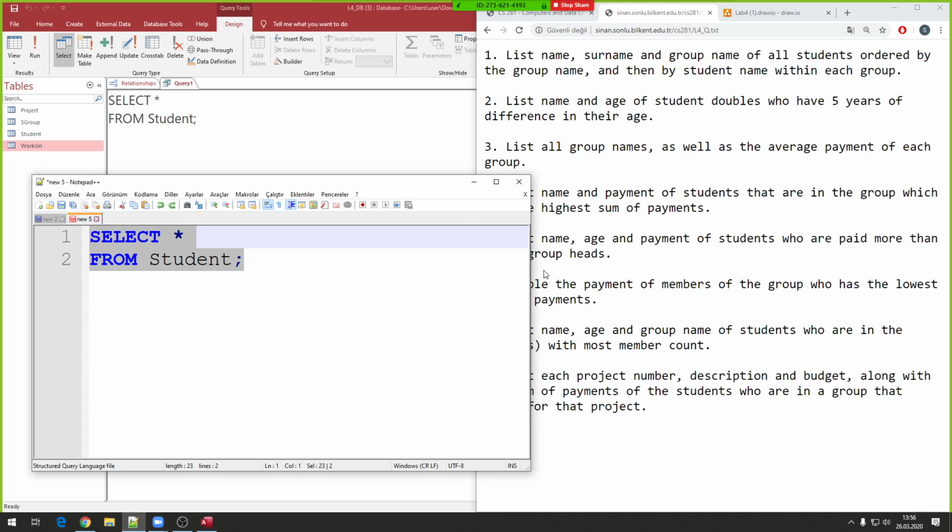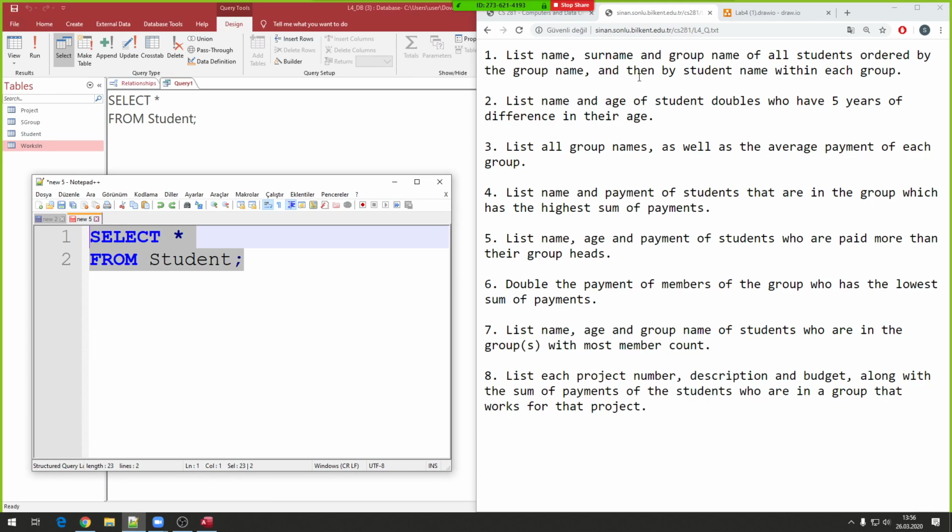Now let's go through our queries. For the first one, we need to list name, surname, and group name of all students. But we would like to order them according to the group name first, and then by the student name within each group, because in the same group there would be multiple people. We first order them according to the group name and then according to the student name.